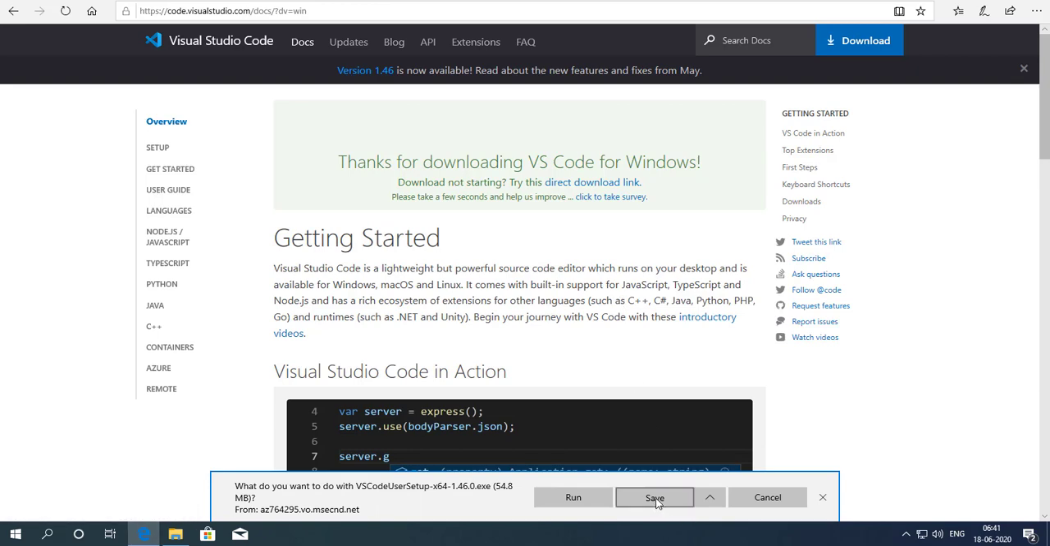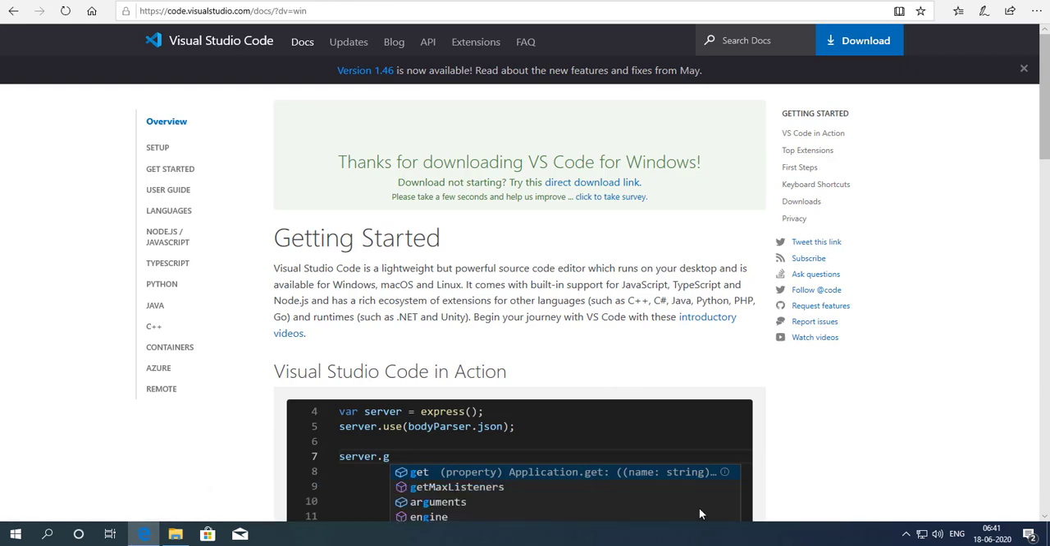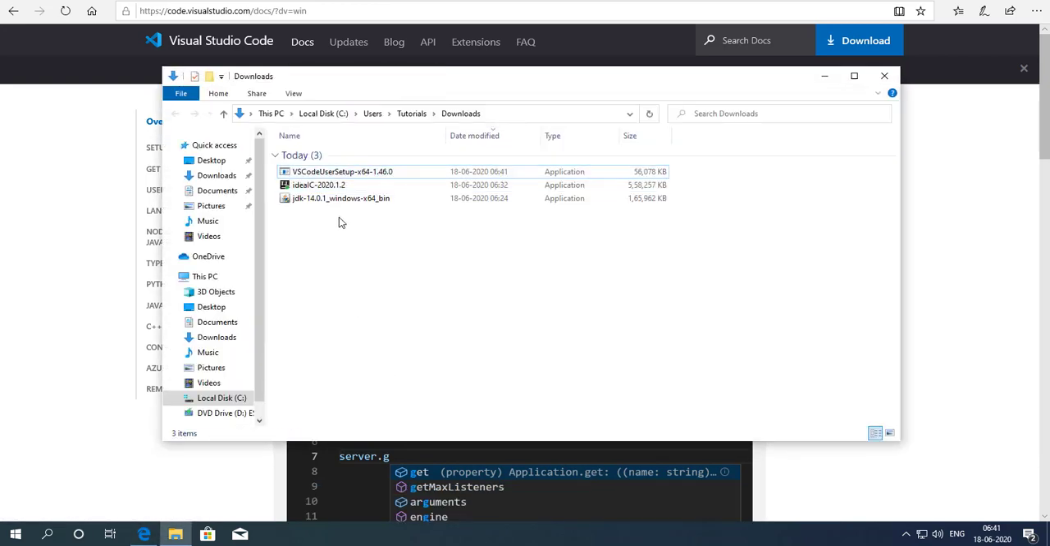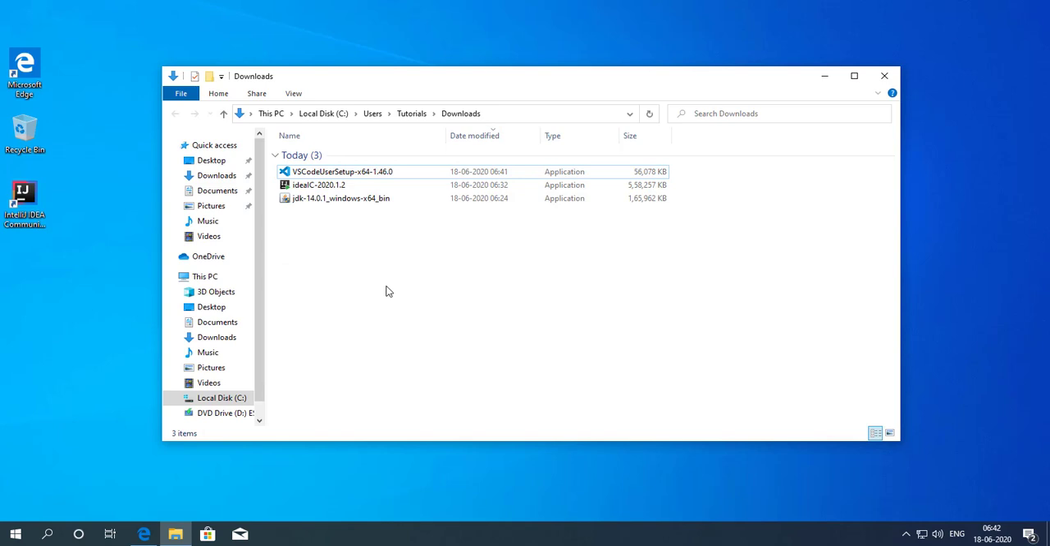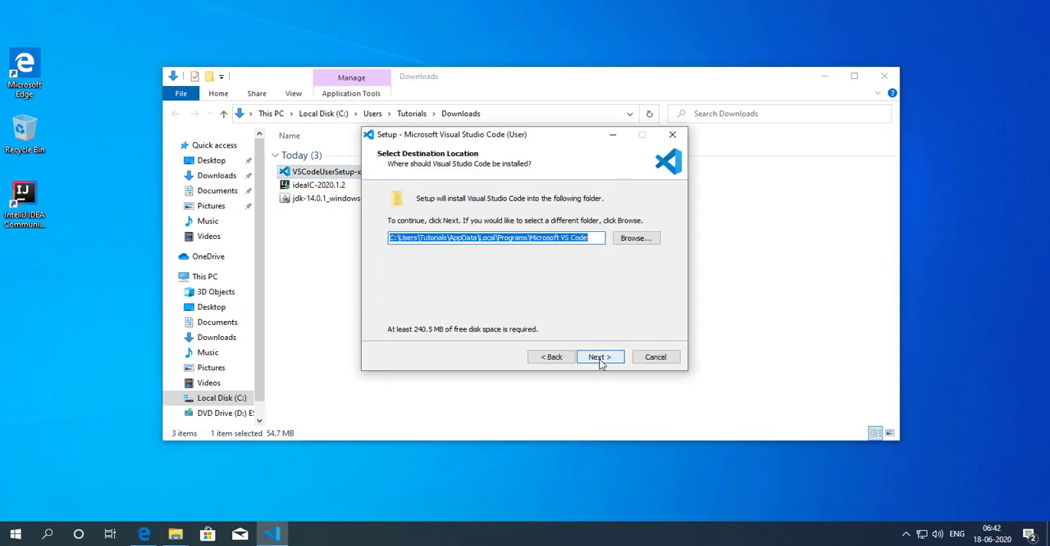It will ask to save. I am clicking on the save button. Now the software is downloaded. I am opening the folder where it is downloaded. Just double click on the Visual Studio Code setup and accept the agreement. Click on next.